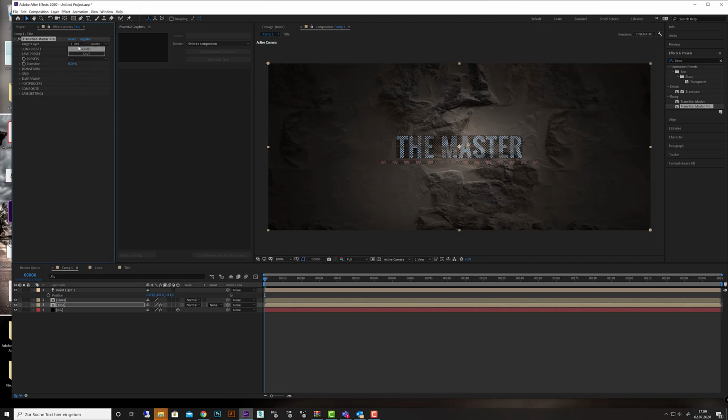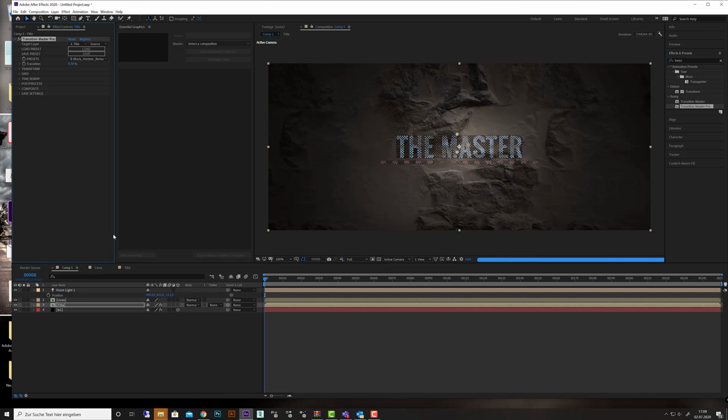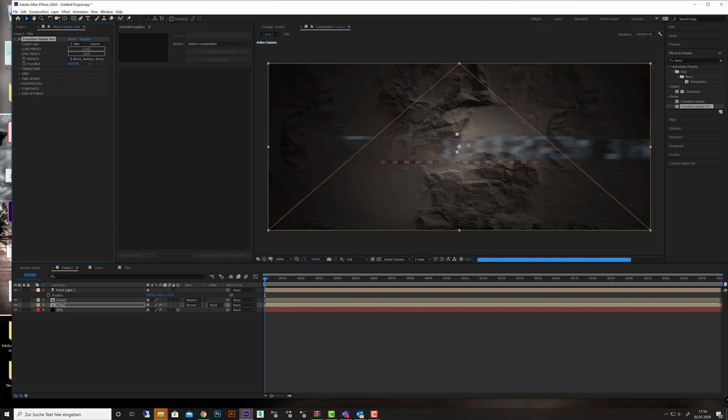So first we have the target layer, which stays at title, and we have some presets here. All these presets are installed, even if you try the trial version. And we use the Block Horizon Remap B for that. Now if you play with the transition duration, you will see what happens there. So it starts to do some fancy things here.